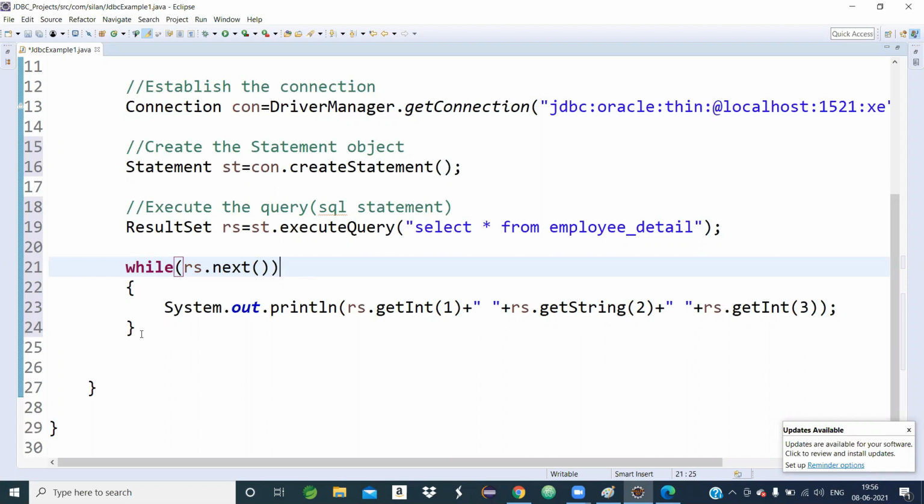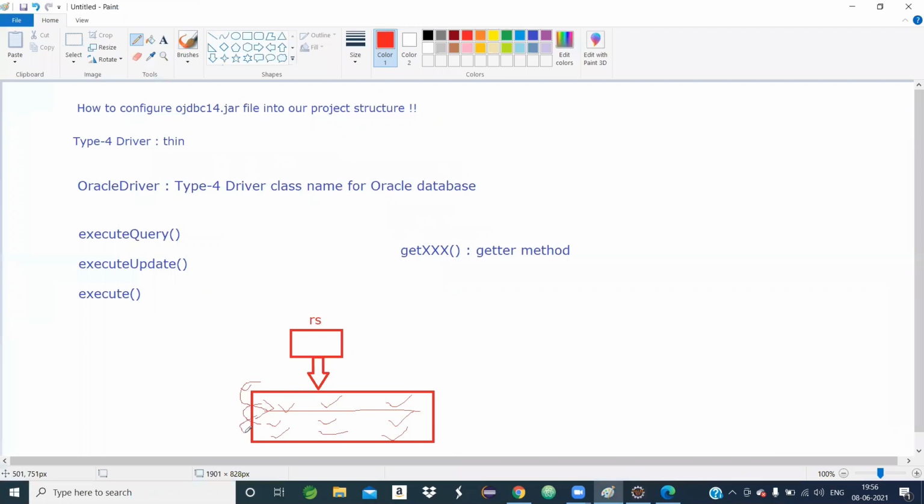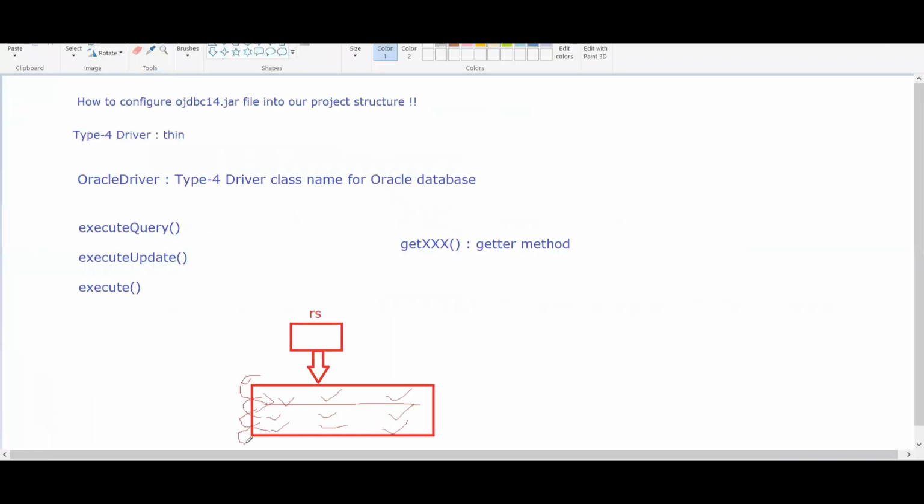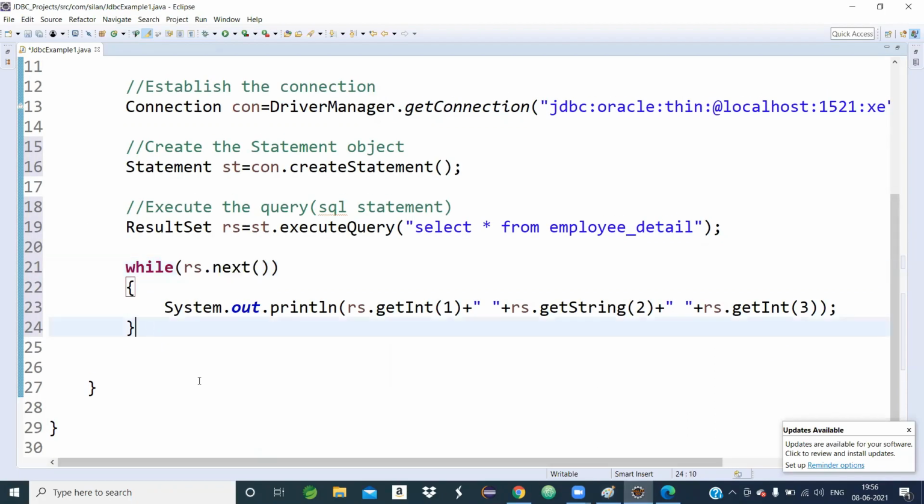Then after executing the body, the control will go to the conditional section again. Arrays dot next: is there any next record available? Yes, it is available, so the condition is true, and the body will execute again with the first, second and third column values. Then the control goes to the conditional section again. Is there any next record available? No, no record is available. Now the condition is false, and when the condition is false, the loop will terminate. So when the loop terminates, we will have got all the record values.